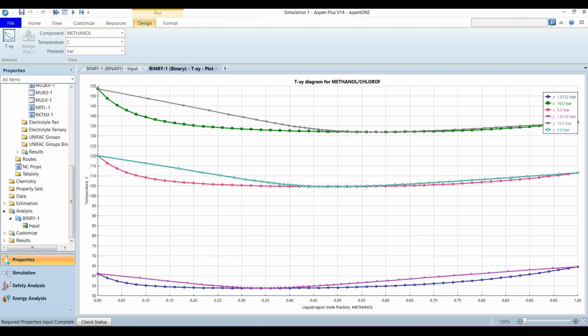Okay, so this is all about the binary analysis. Anything you want to add from here, or we can jump to the next analysis?